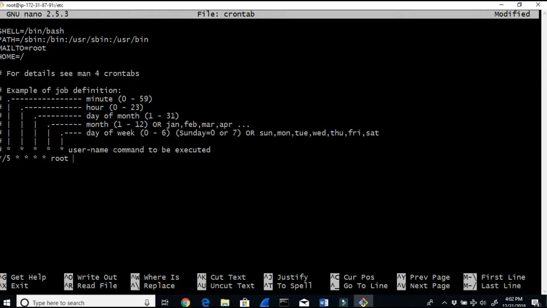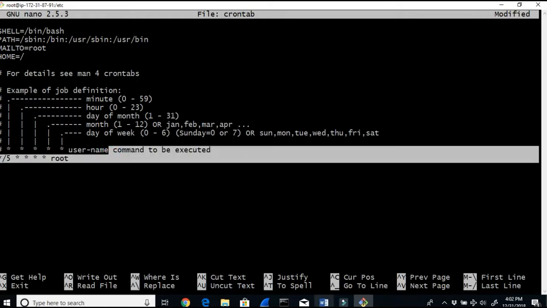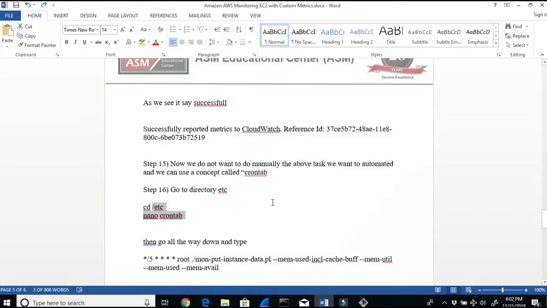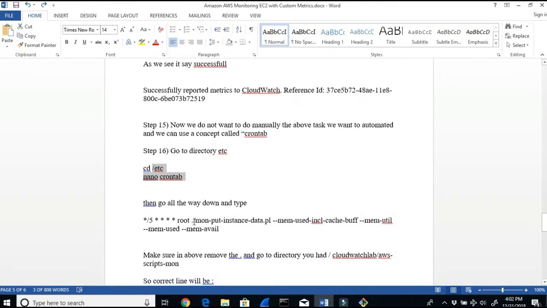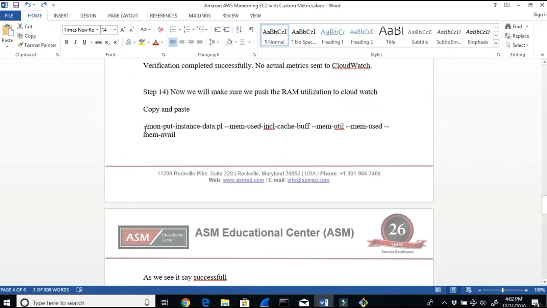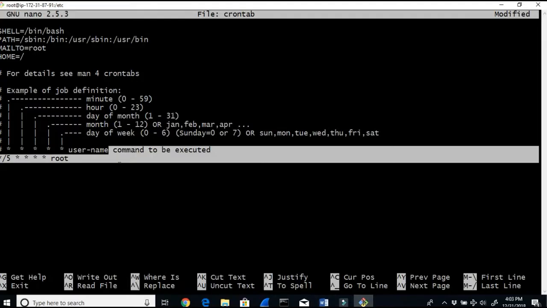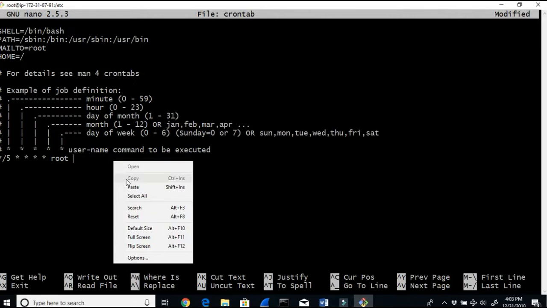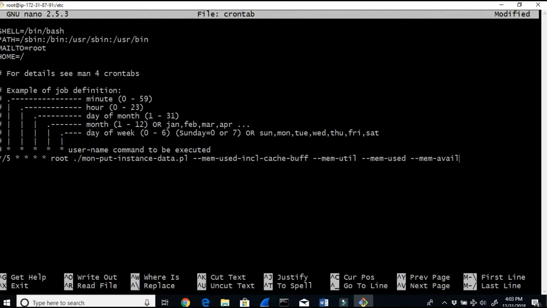Then the username, you're going to type root, and then the command to be executed. Here you have to be careful. Look at my notes. The original command, you're going to put root and this. This was the original command, with the dot, mem, mon, all of that. So I'm going to copy this and paste. Now this is not going to work because you have to be correct there. This is not correct there. I wrote it down in my notes.